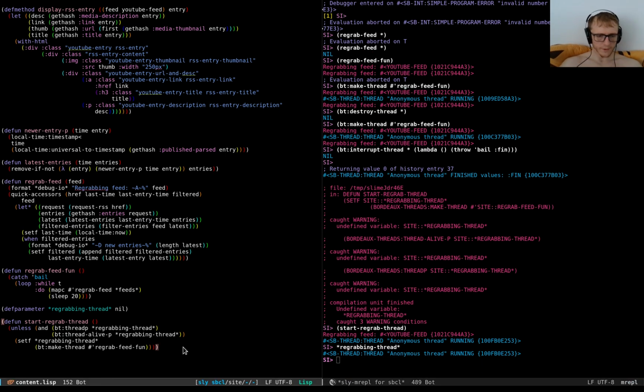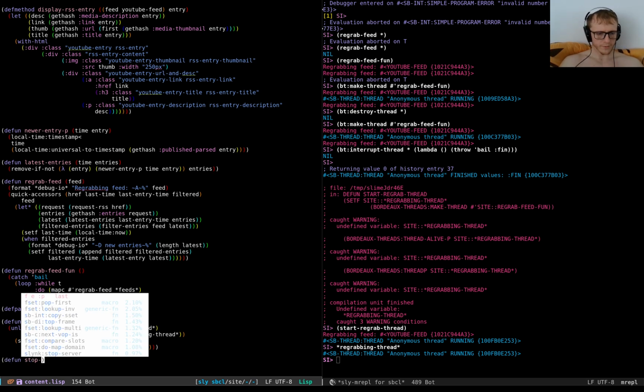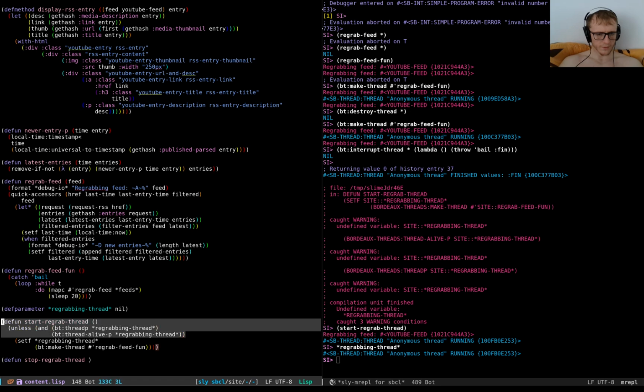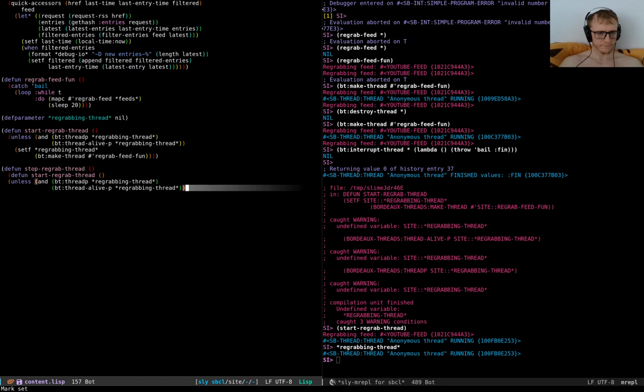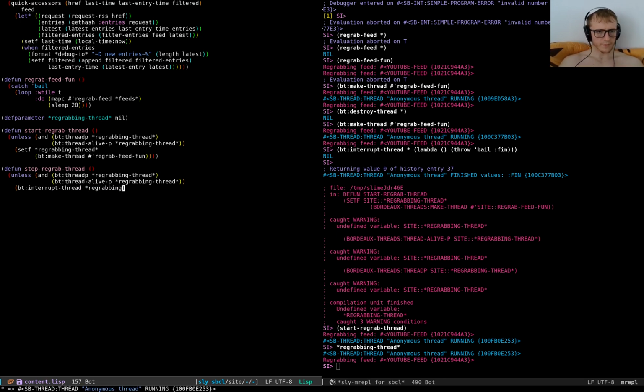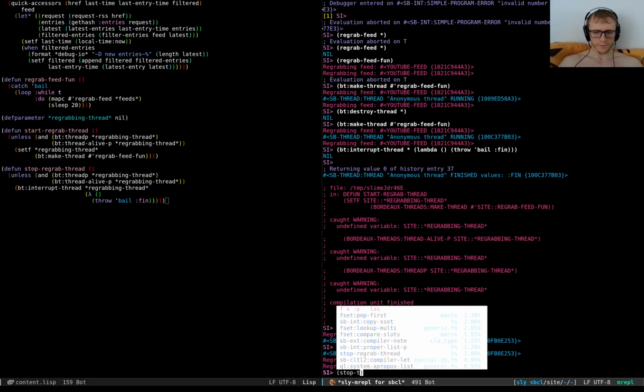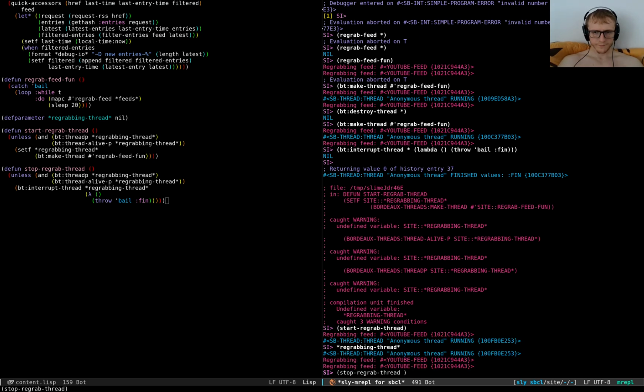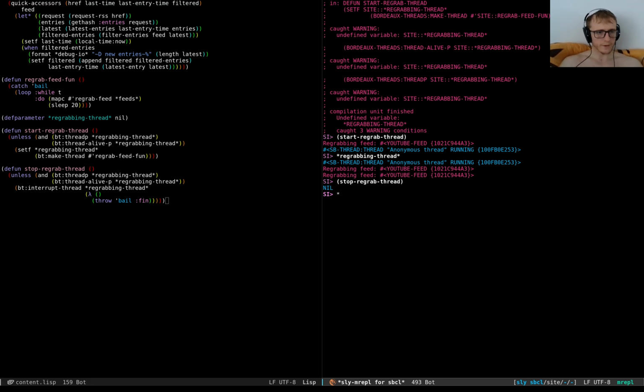And now if we want to stop the thread, now we have our catch bail. Stop regrab thread. We're going to copy this bit. bt thread p, thread alive. Yep. Then we do bt interrupt thread regrabbing thread lambda, throw bail fin. Now we can stop our regrab thread, which will stop it, and we can see, oh, it's still running.